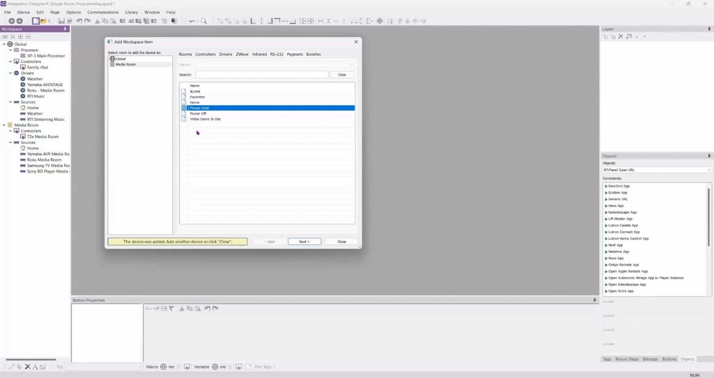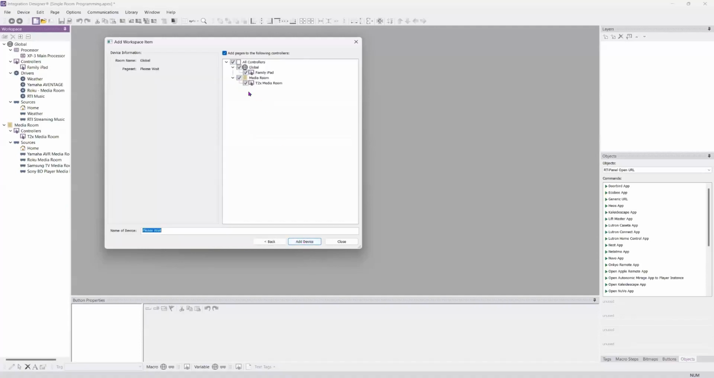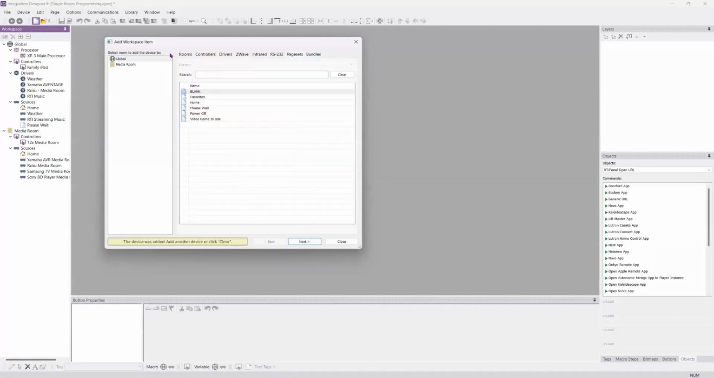And in this case, because we'll have access from all of our devices as this project continues to grow, I'm going to actually just place it in global, because I can access that please wait page from one area instead of having to do it for every single device. So in this case, global, please wait. I'm going to add it. Do I want the page? Yes, I do. Name it please wait, and I'll hit add device.